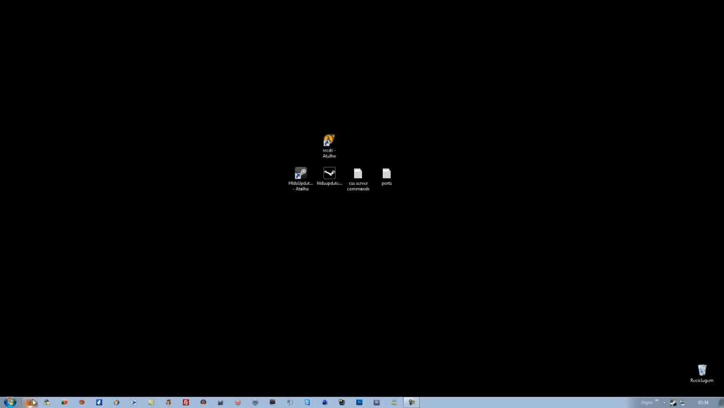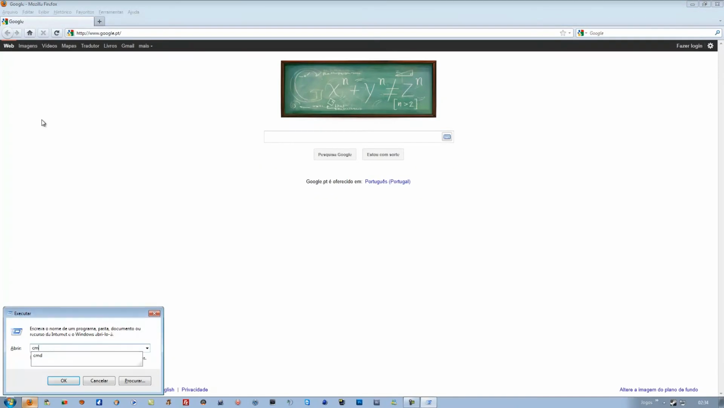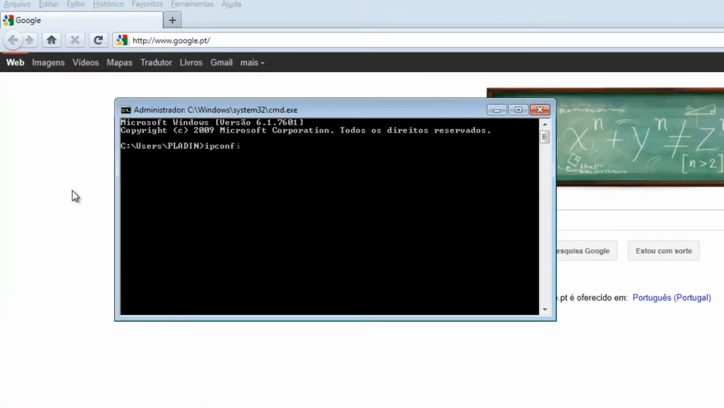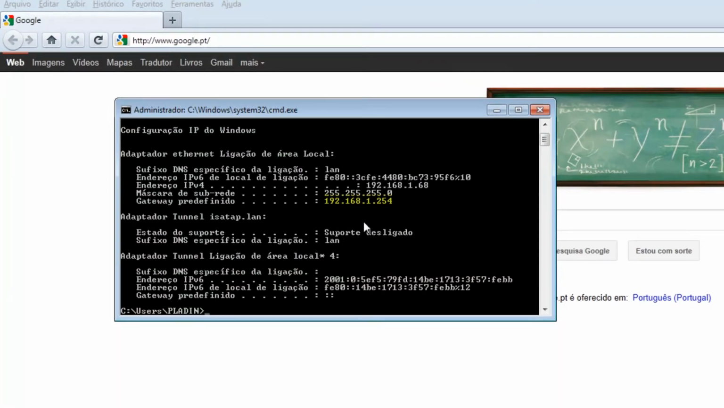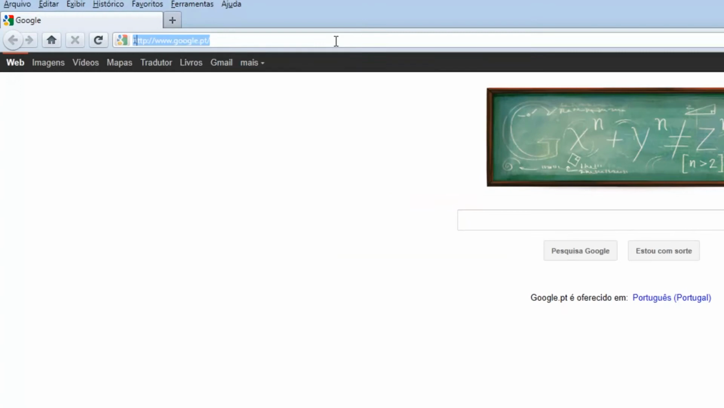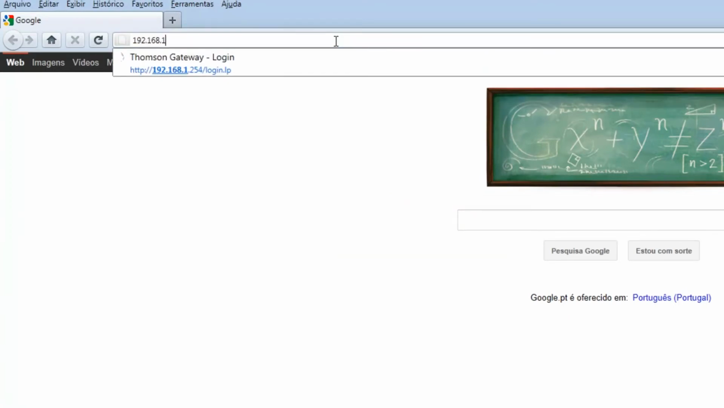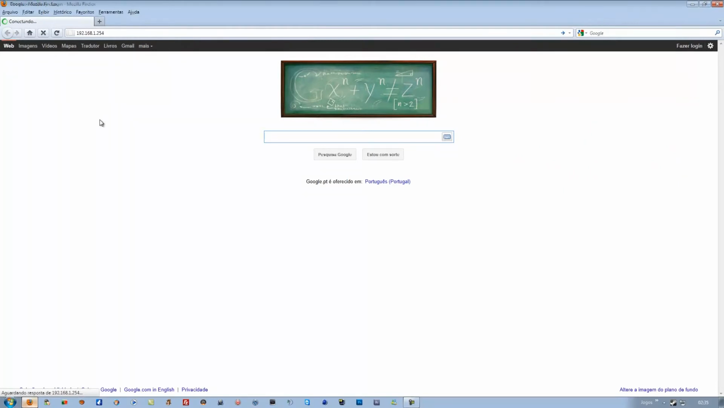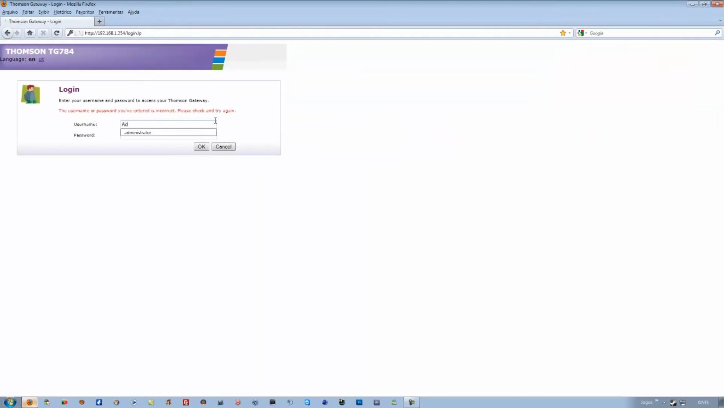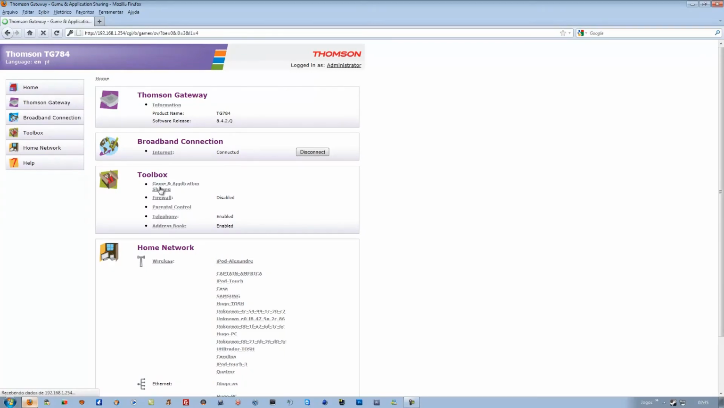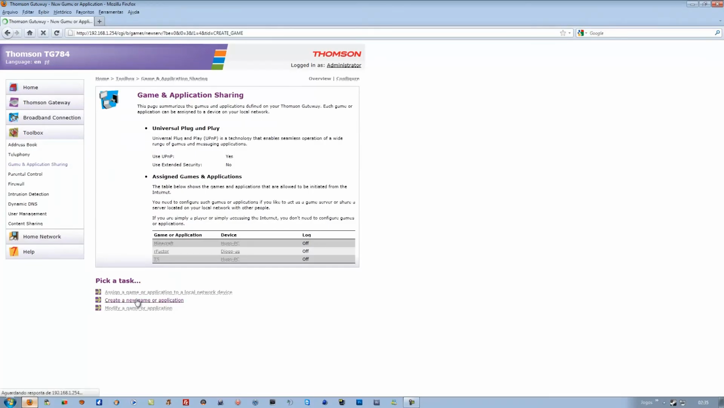Okay, so now we are going to open ports for the CSS server. The ports you need to open will be in the description to help you open them more easily. In almost all routers there's a section for gaming or applications. Search for that and you will be able to open ports.